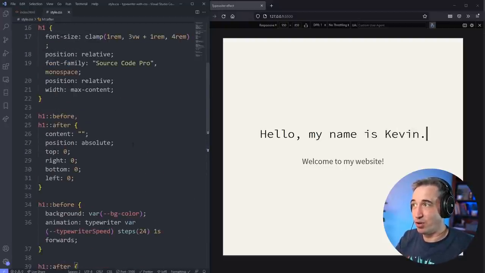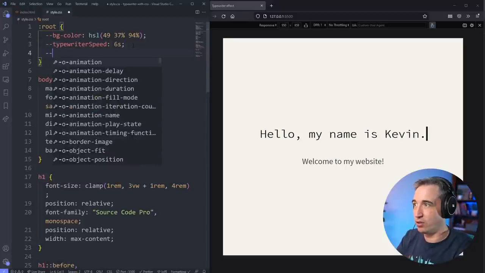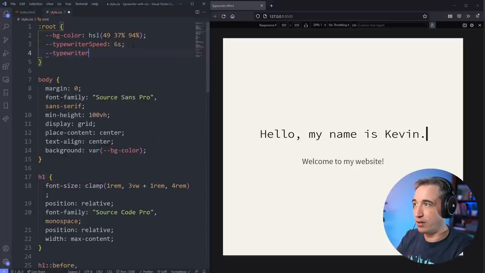And this is somewhere where you could set up a whole bunch of custom properties that control this entire thing. That is one of the beauties of it. I'm putting these on my root, but you could put all these custom properties within the H1 as well and control the entire thing there. You could put the delay in. We have typewriter speed, and we could also do typewriter characters. In my case, I have 24 characters, but if the text were ever to change, we could just update this custom property.